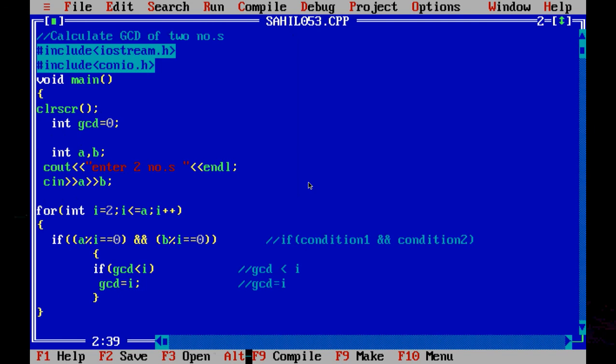Today we'll see a program to calculate GCD of two numbers using iteration. GCD, that is the greatest common divisor of two numbers, the largest positive integer that divides both the numbers. So here is the code and let's see.